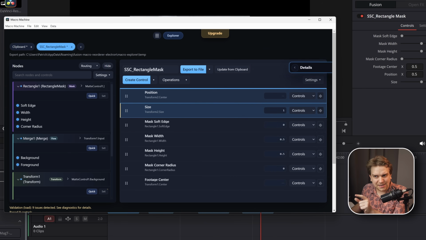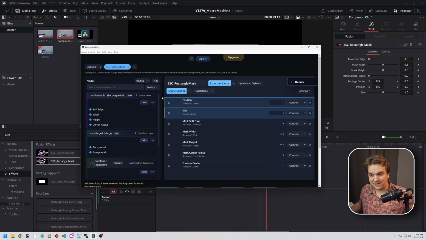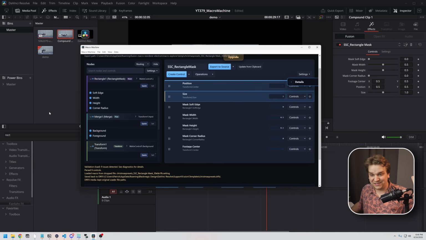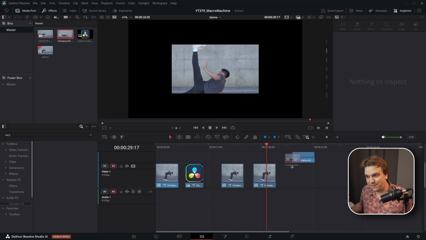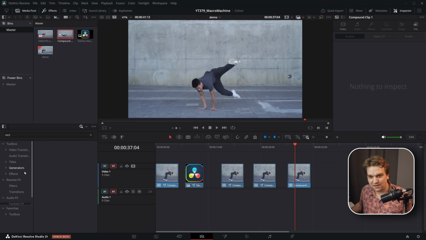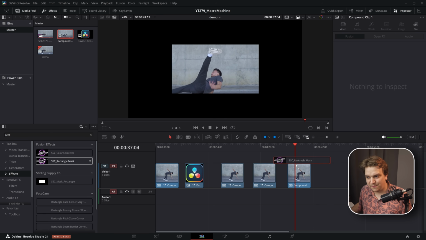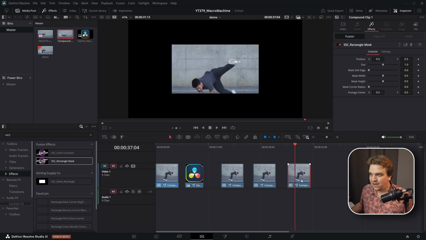Oh, now this is a change I made, and I could export this to a new file. I could export to a new copy of this somewhere else in the edit page or somewhere else like that. Or I can export to source DRFX. If I click that, that gets exported. You can see Resolve refreshed if I grab, again, a new copy of this effect and search in effects rectangle mask, drag and drop it on, in the inspector, position and size at the top.